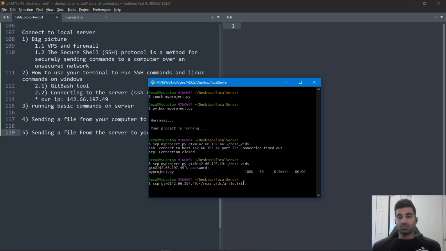Right now you don't need to enter the password of your computer. Why? Because you are already on your computer. You need to enter the password of the server from which you are copying a file.